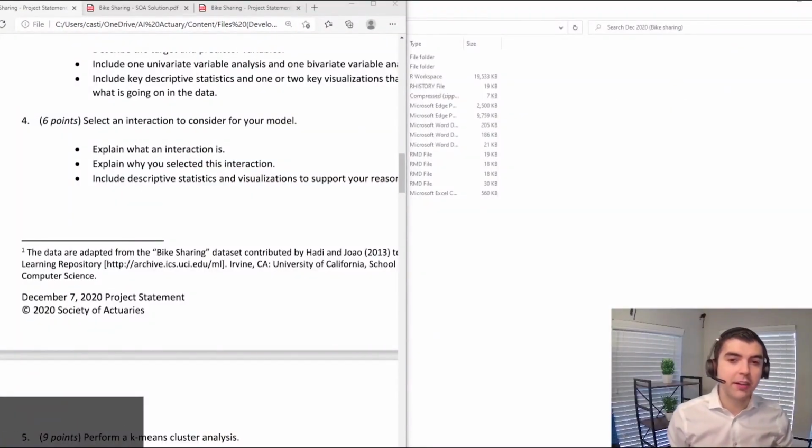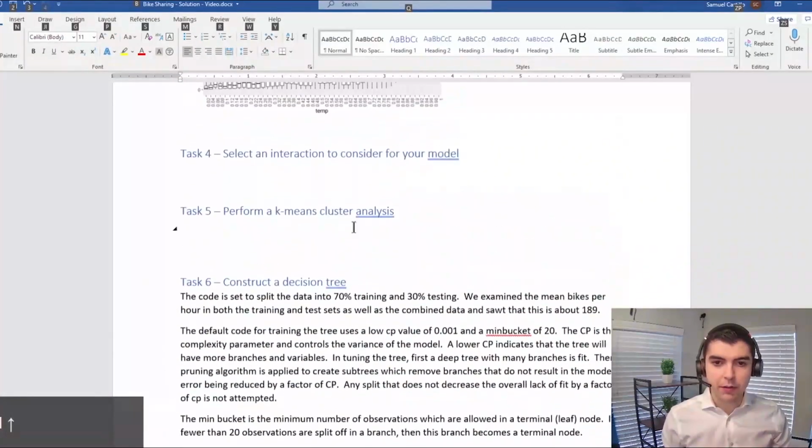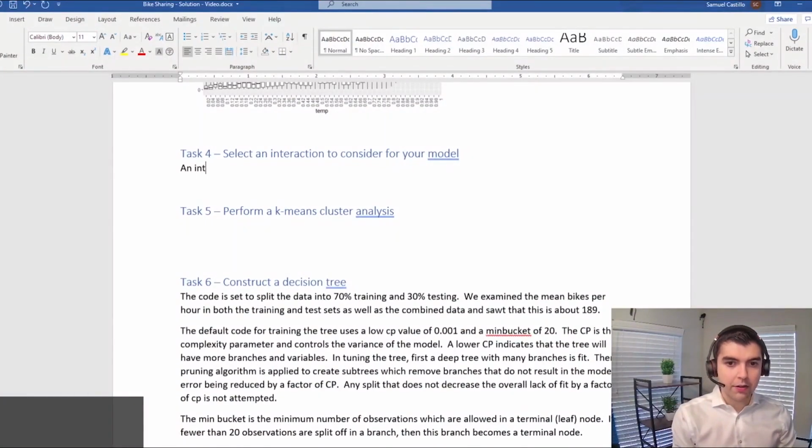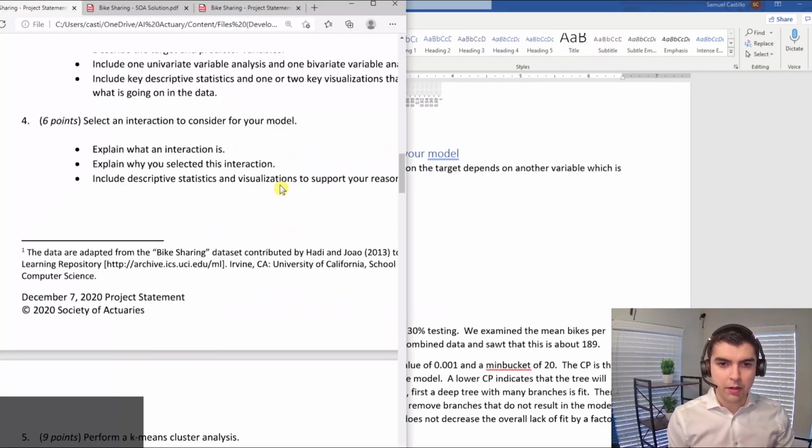Task 4, select an interaction to consider for your model. Explain what an interaction is. Let's just write out the definition. An interaction is when the impact that a variable has on the target depends on another variable which is used in the model. Explain why you selected this interaction.